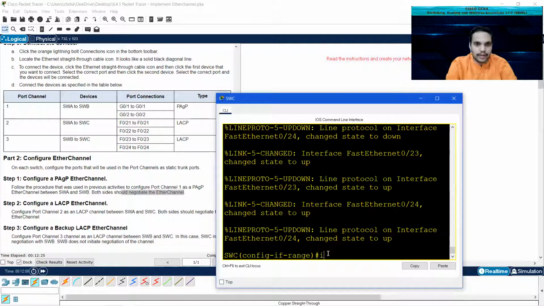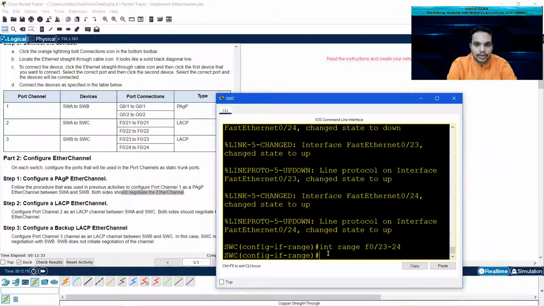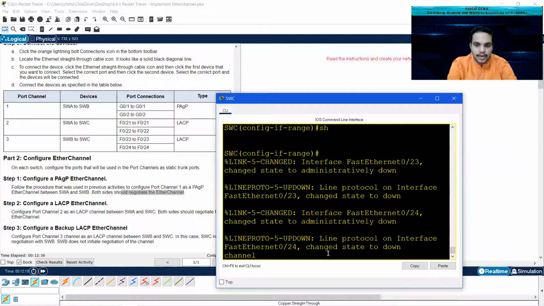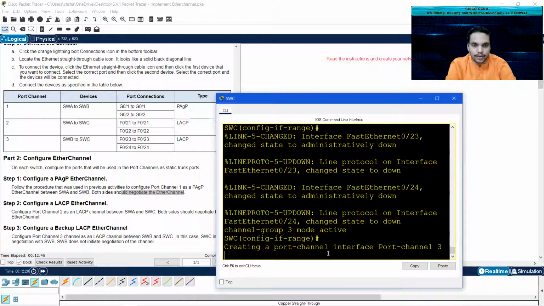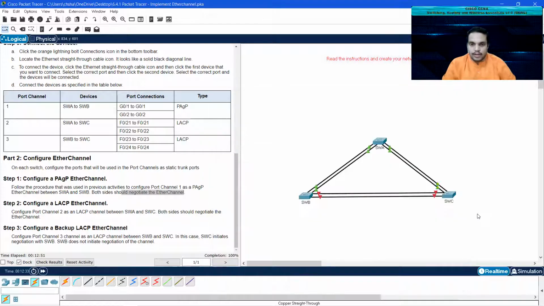Okay, so interface range F0/23 to 24. Enter. Shut it down. Channel group 3 mode. Because I put the other side as passive, I should mention it as active now, otherwise it won't work. Mode active. Okay, and then no shutdown. So these are the steps. Here you can see I got completion as 100%. I can fast forward this activity, so there you go. You can see it. So this is how it is being done.